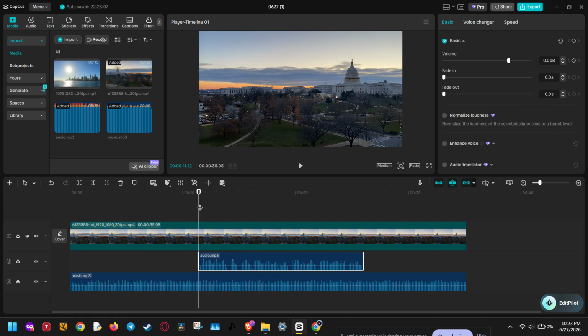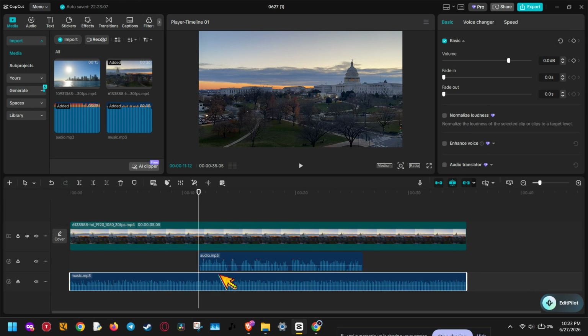Now look over to the right side and open the audio panel, then go into Basic if it is not already open. Here, you will see the volume slider, and next to it you should see the keyframe button, usually shown as a diamond icon. Click that keyframe button to place your first point at the current volume level. This first point should stay around 0 dB, or at least near the normal volume of your music.